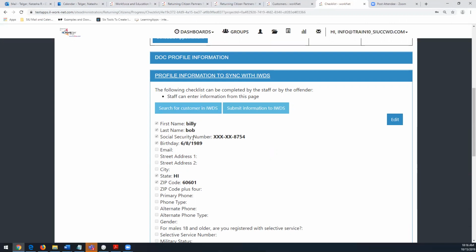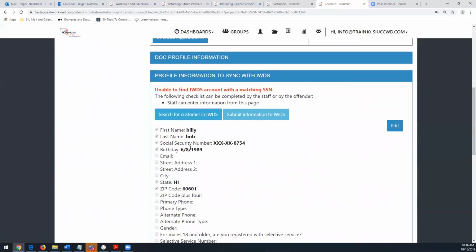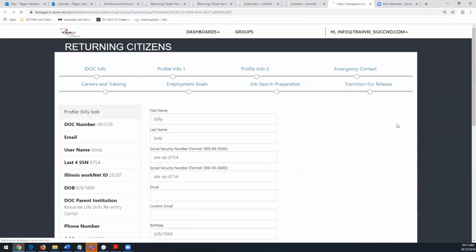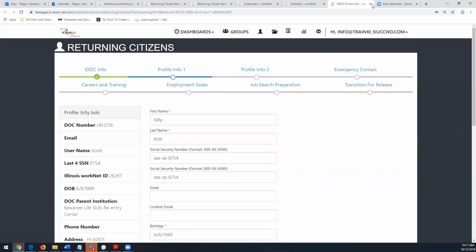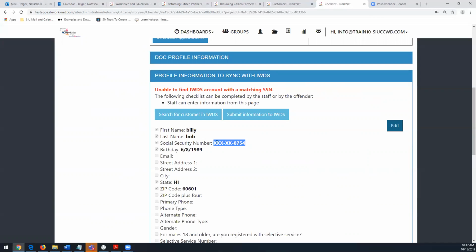So with first name, last name, and social security number, you can search for the customer in IWDS. And this says this person doesn't have an account in IWDS that matches this social security number. One of two things could be going on. Either the incorrect social security number was entered into the system, and if that's the case, you hit edit and update the information. If that's not the case, and this is the correct social security number, then they're not in LWIA 90. Or if they are in LWIA 90, they're not using the correct social security number or date of birth. But the big number that it really goes off of is the social security number.